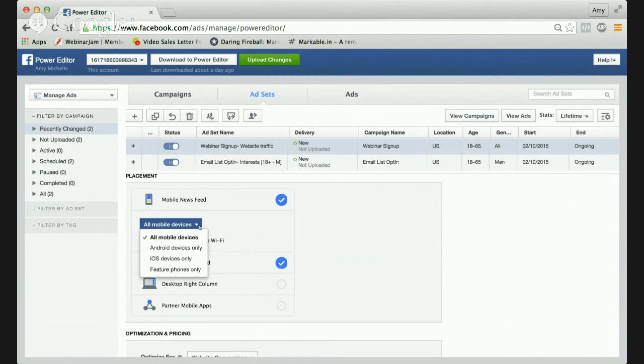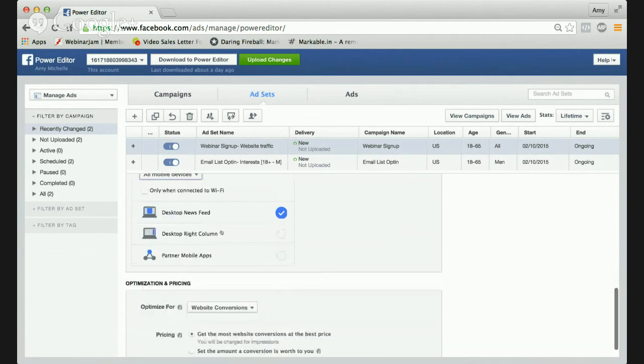Mobile devices. So if you are promoting an app or an install of apps and it only works on a Droid, then you could select to only have your ad show up on people that are using a Droid device. Same thing with iPhones, iPads, that kind of stuff. So you have even more control. You can say specifically, I only want people that are using a Droid to see these ads. So again, a little bit more control.